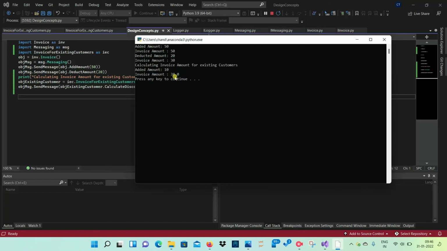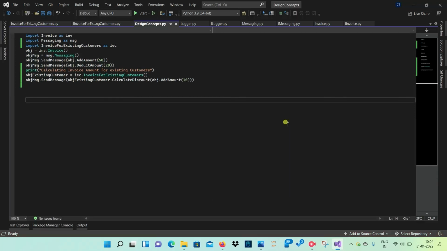This is how we can implement the open closed principle. The other way of implementing the open closed principle would be by inheriting a base class in the derived classes, and that is much simpler than this approach.